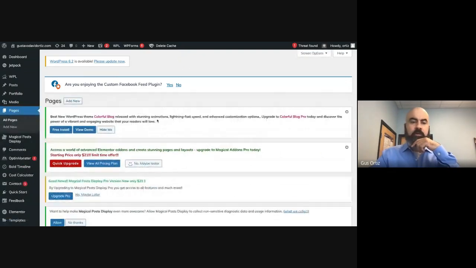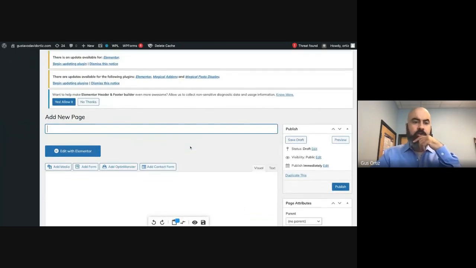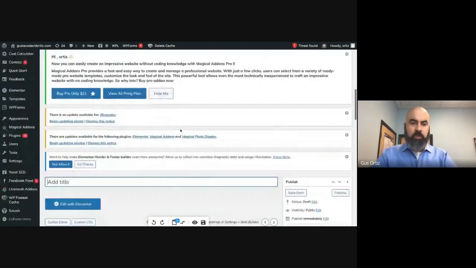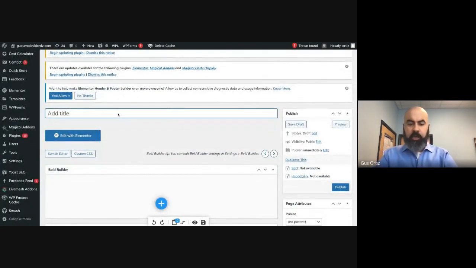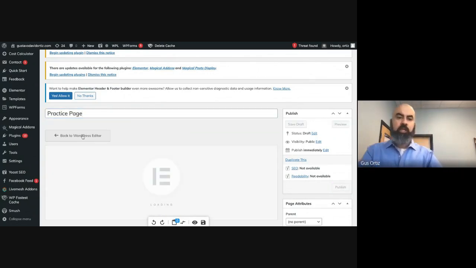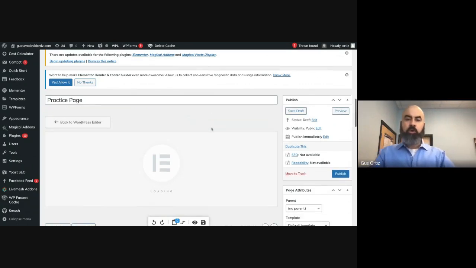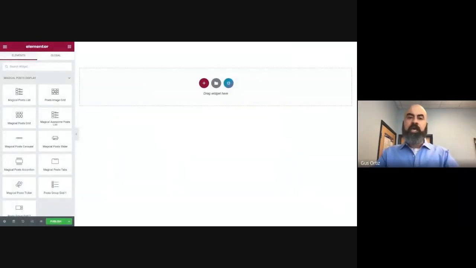And then when you start, you can just click add new. And then we're going to just create a practice page, right? Practice page, and I'm going to say edit with Elementor. Okay, and then what'll happen is it should start loading the Elementor tool, and then it gives you some elements that you can put, and this is all drag and drop.